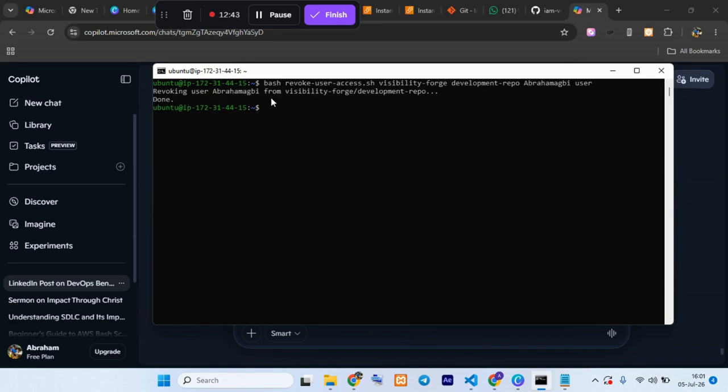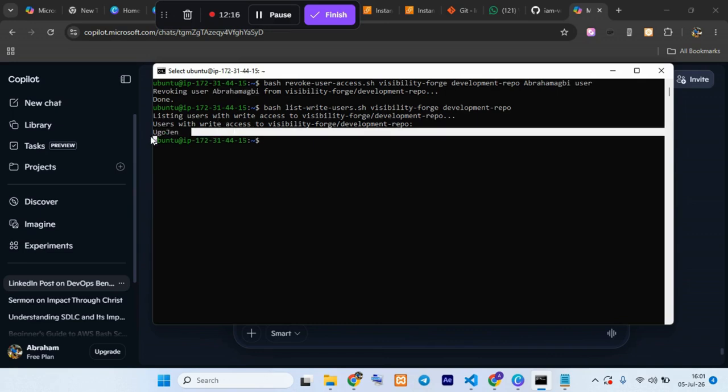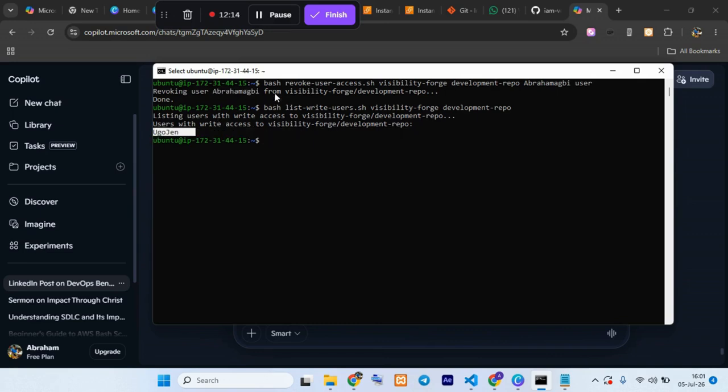Okay, so revoking user Abraham from visibility forge. So we have actually revoked the write access for Abraham. So let's just check, let's list users again. Let's see if we find him on the development repo. Now you can see that we no longer have him on the development repo. We no longer have him there again. So he's off the development repo.